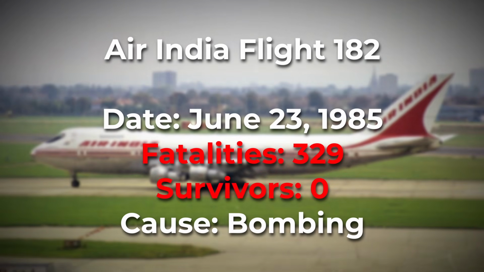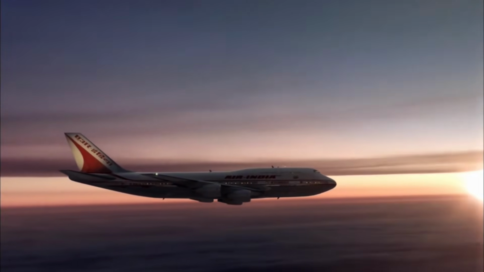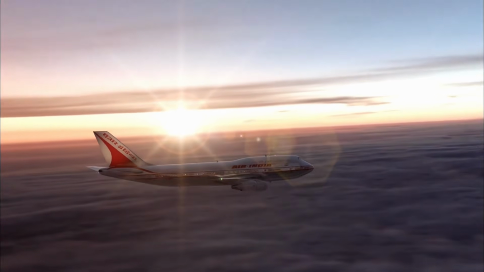The Boeing 747 disintegrated mid-air on its route from Montreal to London at an altitude of 31,000 feet over the Atlantic Ocean as a result of the explosion from a bomb planted by terrorists.